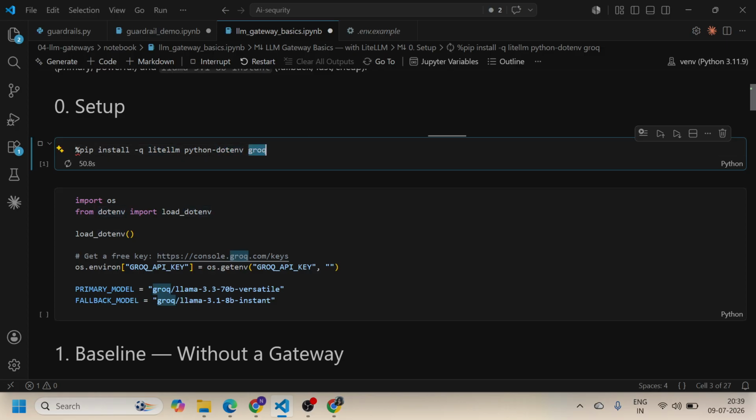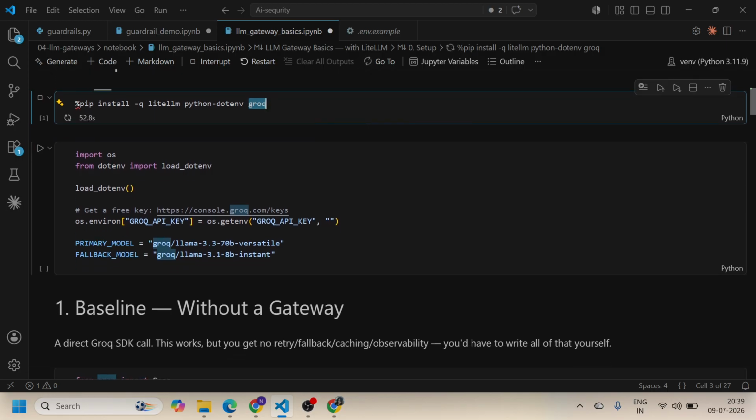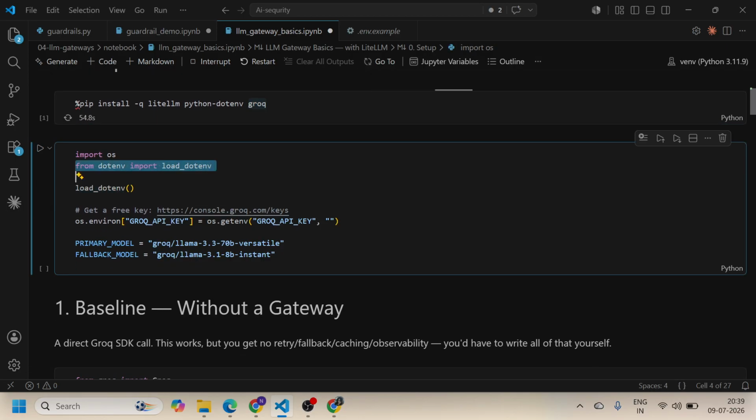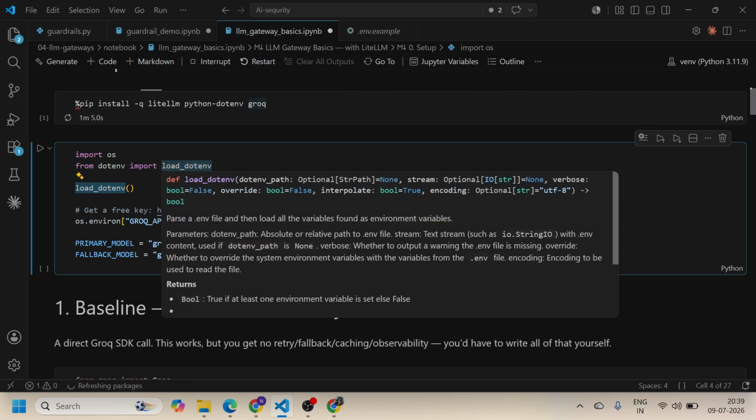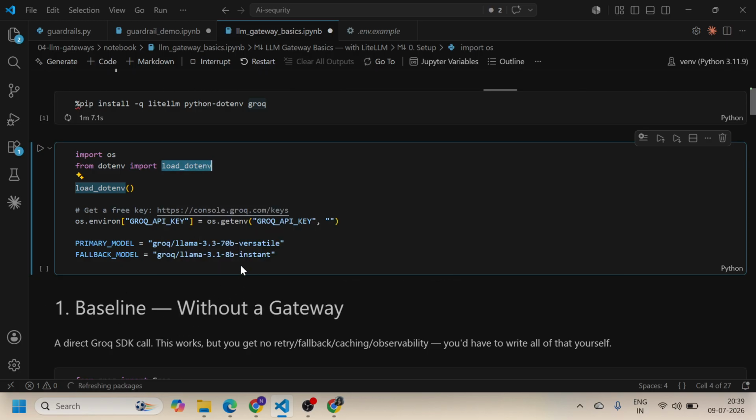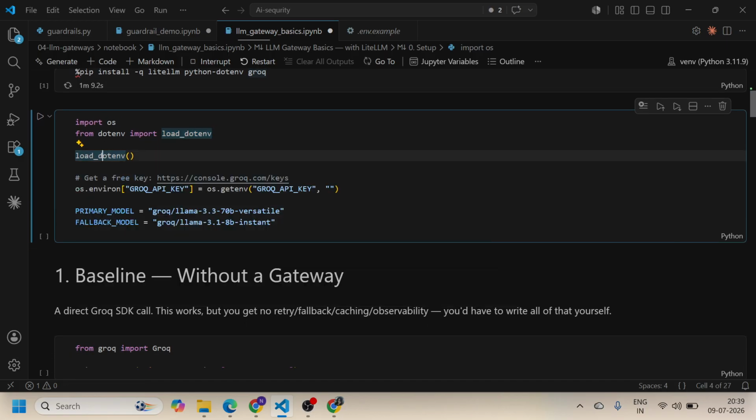Okay, .env file. Grok, official Grok SDK. Here you can see I'm going to import the Python module for environment variables, that is os. And this one, load_dotenv. From dotenv I'm going to import load_dotenv. What does it mean? Import the function to load the env file. And this one loads the variables from the env file.